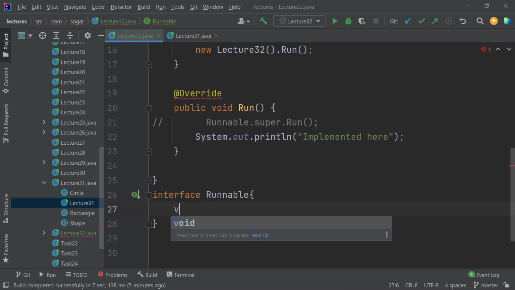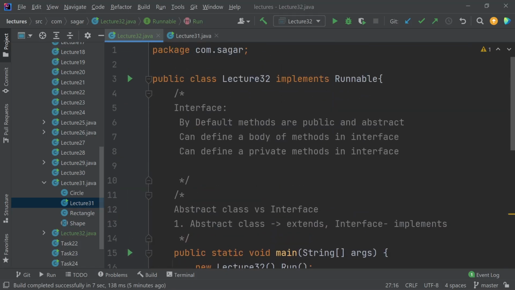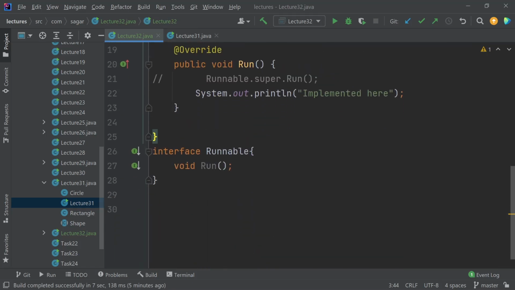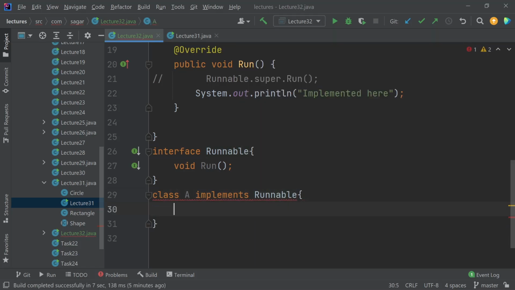Okay, so suppose I am writing here this void run method, and this is our abstract method. So first of all, this is our first class that is implementing this Runnable interface, and it is also overriding it, because this is abstract and this should be overridden in all the children classes. And suppose there is also another class A that is also implementing this Runnable, and for that we also have to implement this thing.